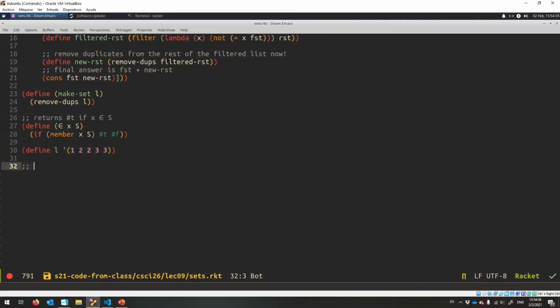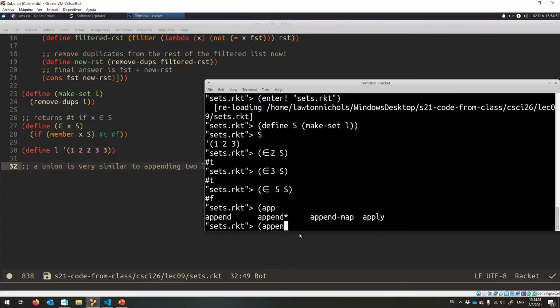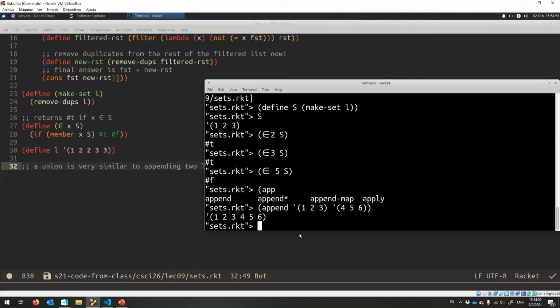So what is a union? A union is very similar to appending two lists. Because remember, let's see, do we have just append? If I append 1, 2, 3 and 4, 5, 6, it just puts those lists together. So that is how we can combine two lists to keep everything that was there.